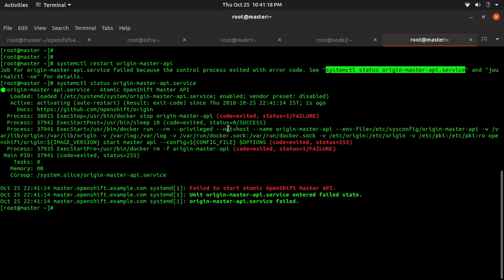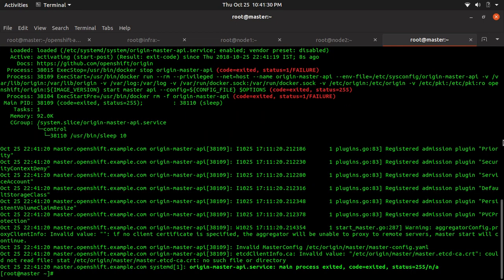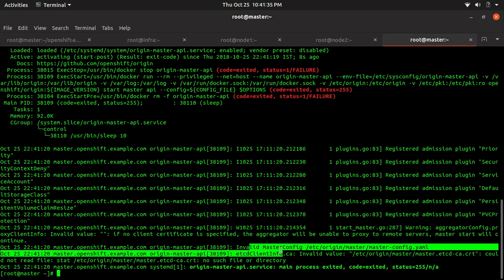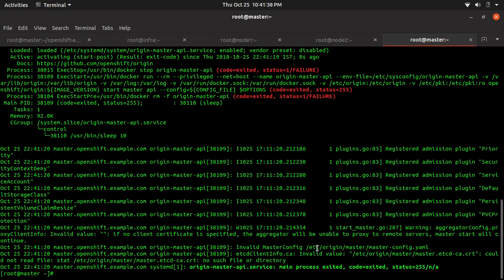So it says, okay, systemctl status with minus L. There is something wrong here. Invalid configuration master-config.yaml, and here it's saying this is /etc/origin/master/master.etcd-ca.crt.